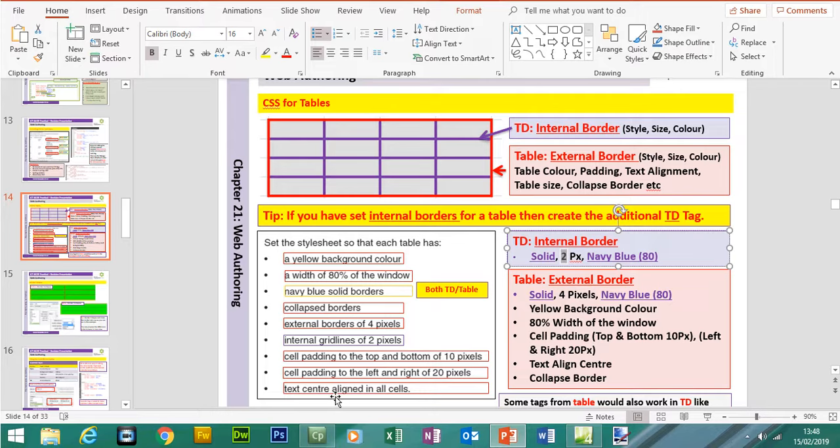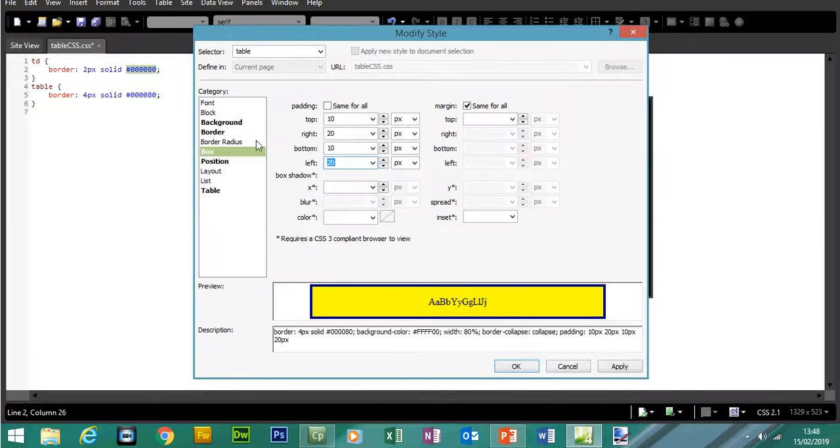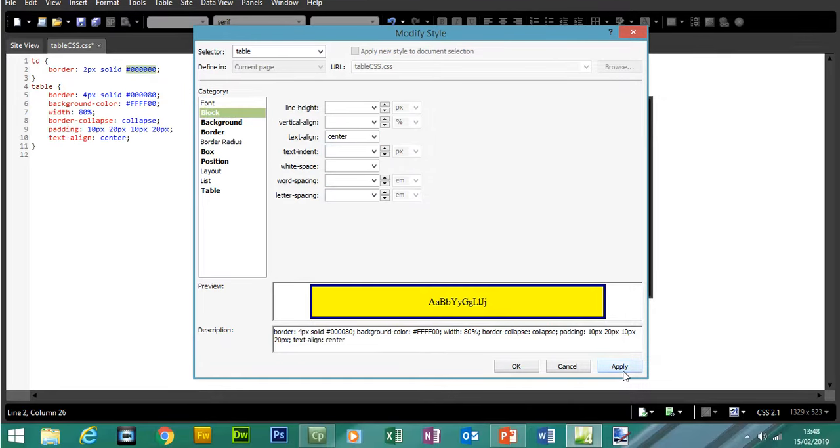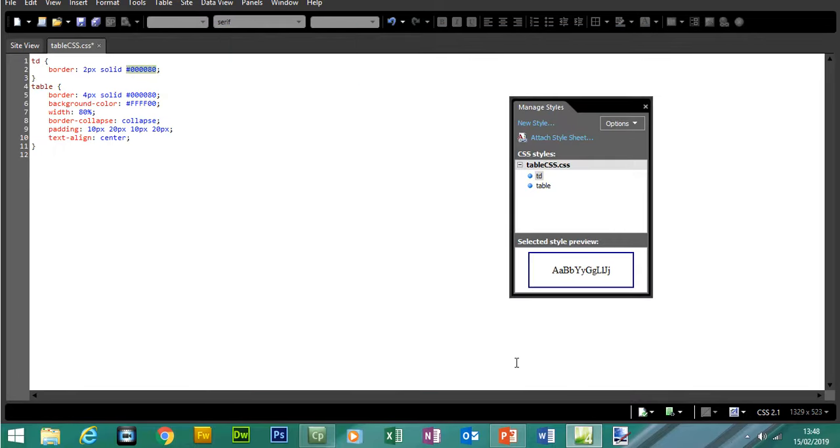Okay, and the text center aligned in all cells. So if we go to block, we can go to text align, and we can click on center. And if we click on apply, that's the CSS done now.